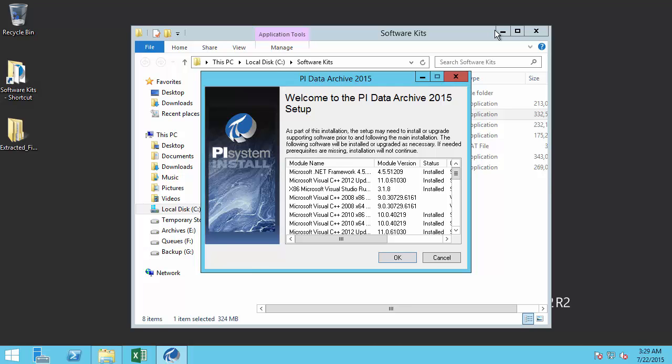Here is a list of all the components included in the installation. Some will be skipped if they are incompatible, like 32 or 64-bit only pieces, or if they're already installed on the machine. Alright, so we can press OK.